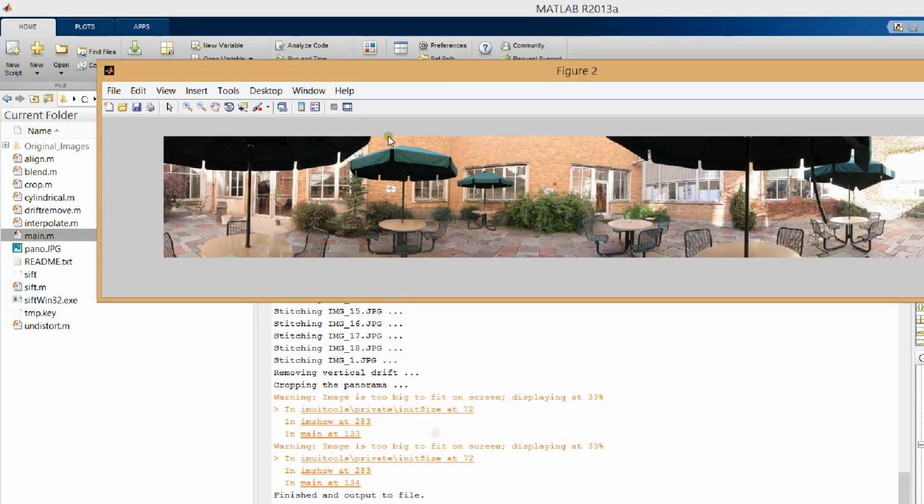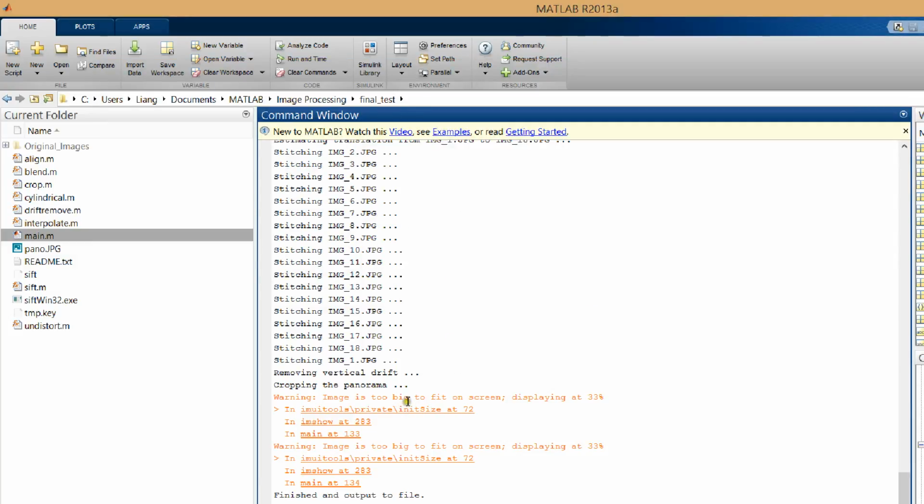And the second figure is the real stitched panorama image. As we can see, it is quite smooth, and there is no significant overlapping or performance degradation. So basically, this is my project presentation. Thank you.